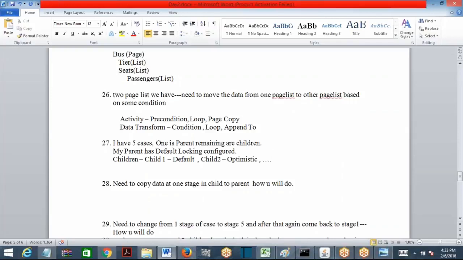Can we configure this or not? Do you have an option to choose the locking mechanism for child cases? You don't have one? Then what is there? If you open the parent case, you can choose default or optimistic locking, right? Similarly, when you open a child case, you do not see any option to select the type of locking. Then what type of locking is applicable to the child? There is one line written: locking inherited from parent case, meaning that whatever the parent follows, all children should have the same locking mechanism.